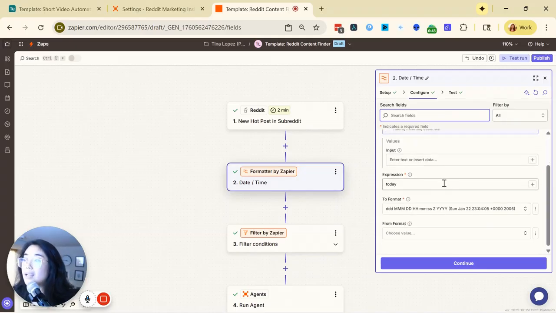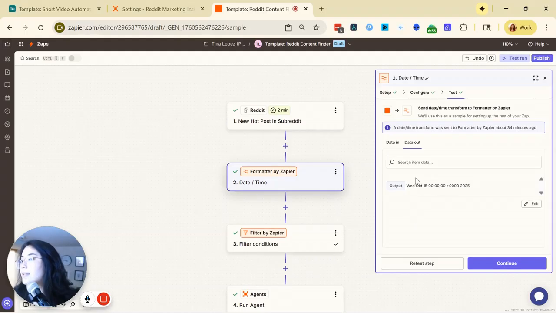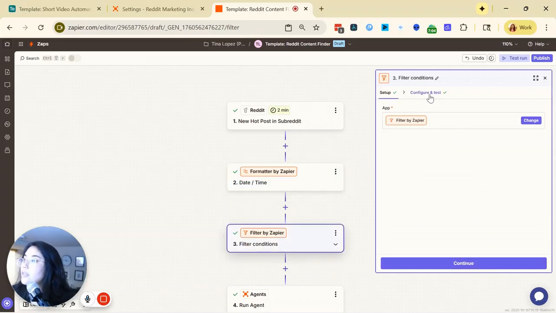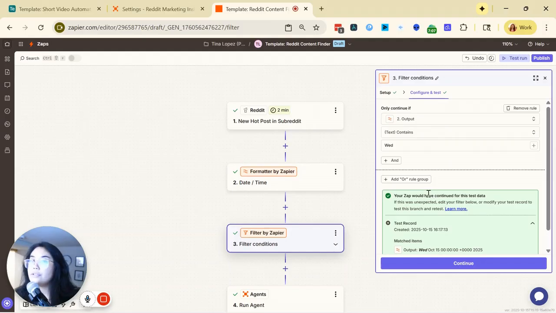Continue. I'm not going to put anything in the input because there is nothing to input, but the expression that I'm going to put is today. I want to know what today's date is. For example, if this was triggering on Wednesday, I want to know if it actually is Wednesday, right? So we're going to say, okay, today's Wednesday, October 15th. Continue. And then we're going to put in a filter. This filter helps you identify what day it is, but also makes sure that you're only triggering this automation on the one specific day of the week that you need it to trigger.